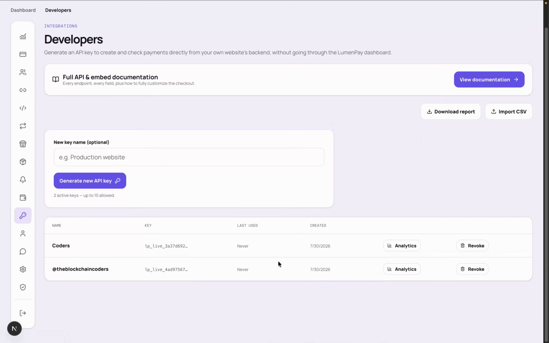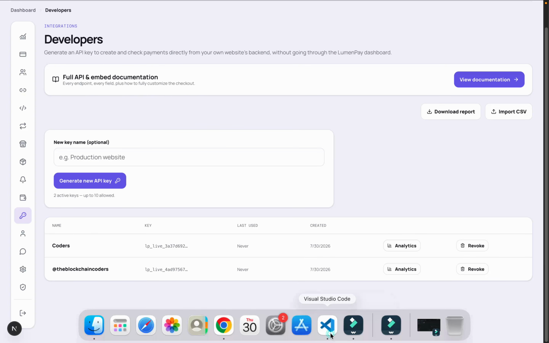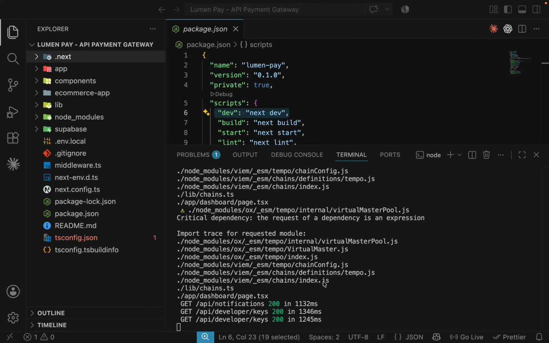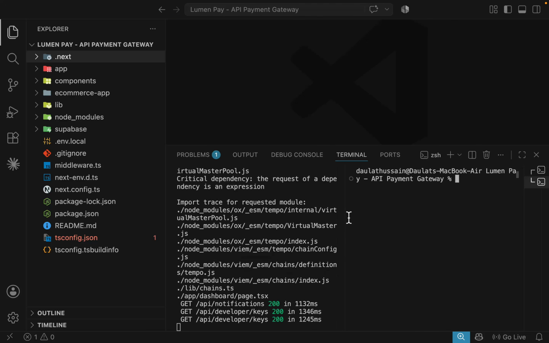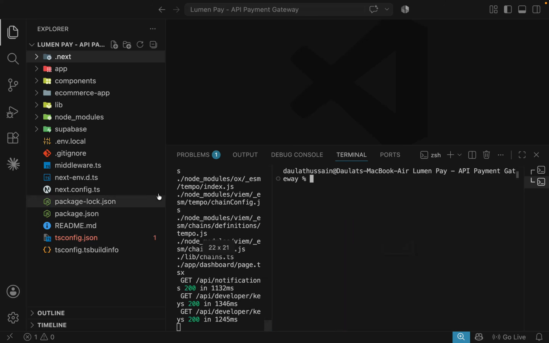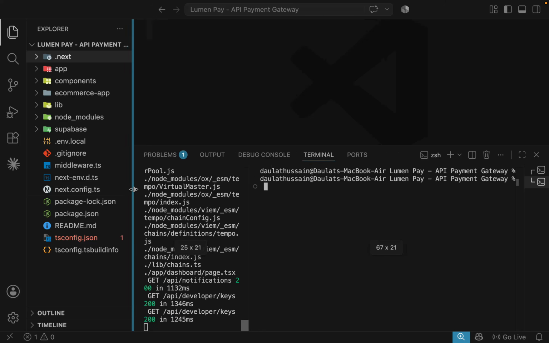So these are the two API keys I have created. I'll create one more. What I will do for the API integration is come back to our code, which is running absolutely fine. Make sure this keeps running as it is. Let's close this one and create another terminal.